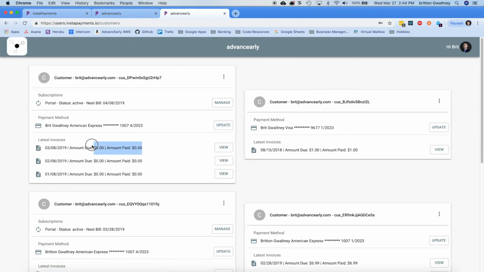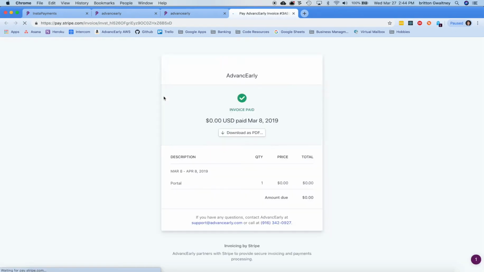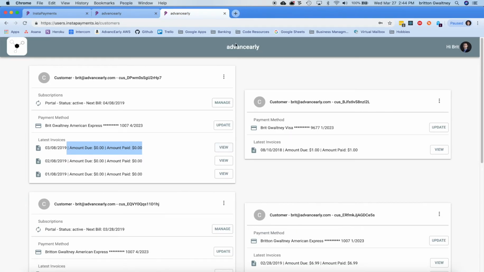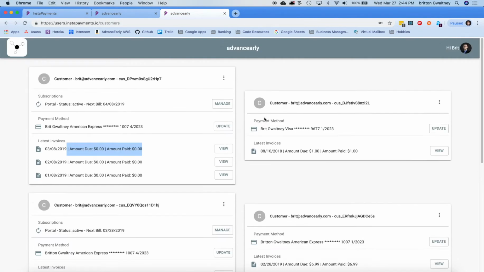If this invoice had not been paid, like let's say we generated an invoice, but their card was declined or something like that, they can actually view it and pay it, which is pretty cool. But this one's marked as paid already. So it helps you basically recover some revenue if someone's card declined and so forth.